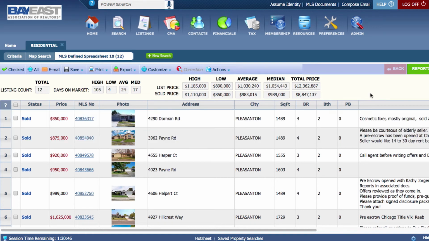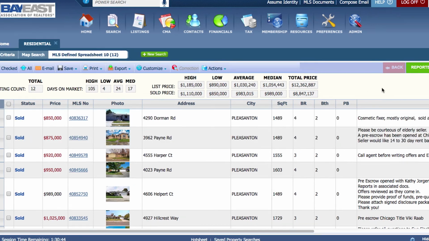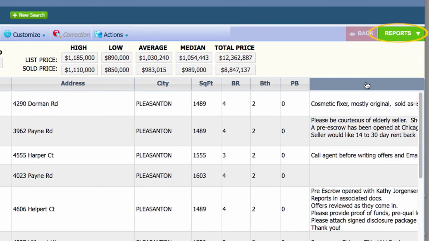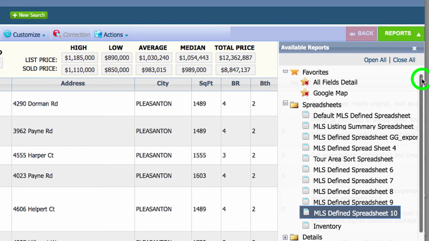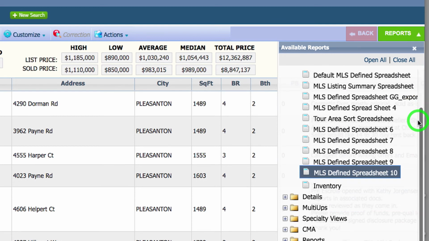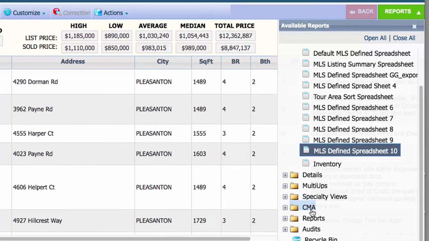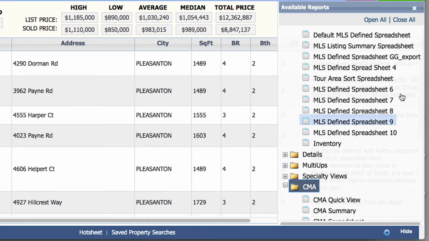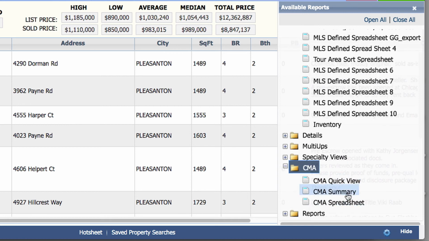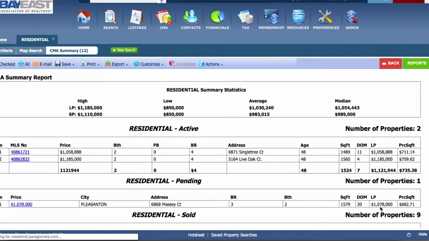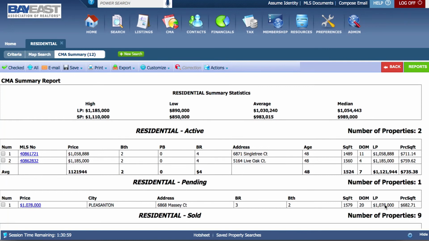To compose the CMA report, I'm going to go to the green button that says Reports, scroll down, and underneath CMA, I'm going to select CMA Summary. And now I have my CMA Summary Report.